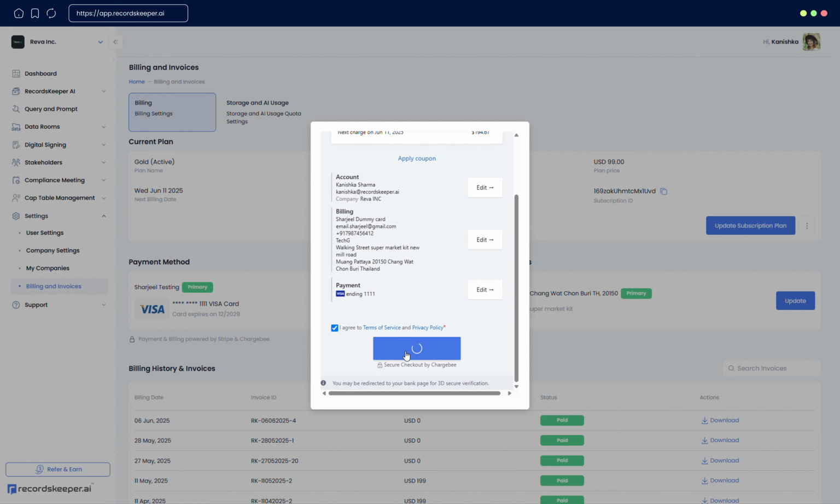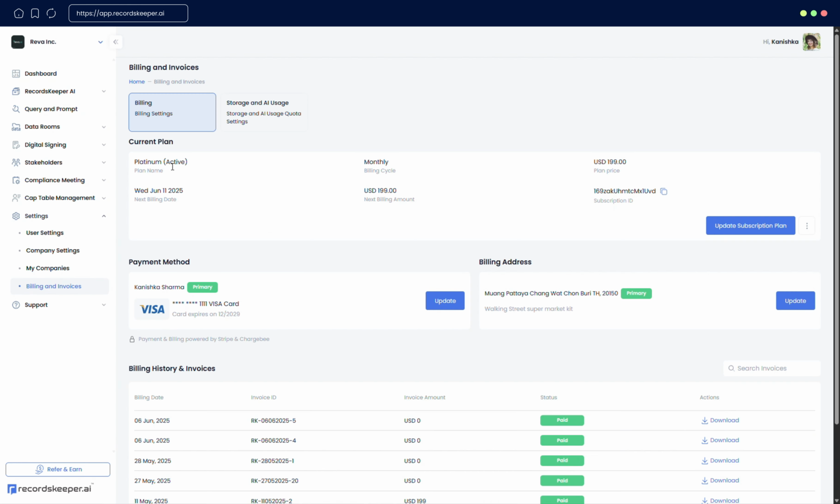You'll receive an OTP from your bank. Once verified, your subscription will be activated. You'll now see that your plan has been successfully upgraded to Platinum with all updated details, including billing cycle and plan price. Congratulations, you have upgraded your plan successfully.